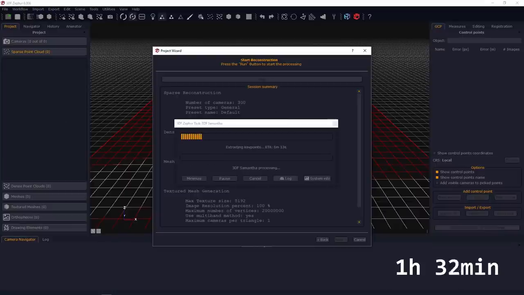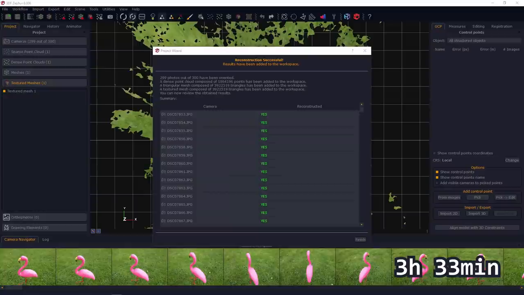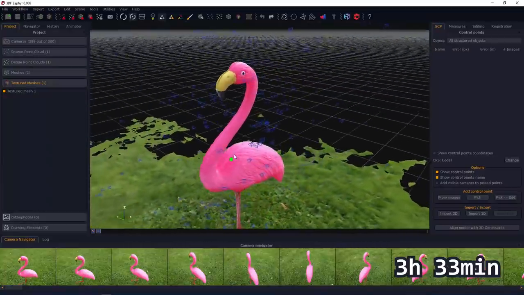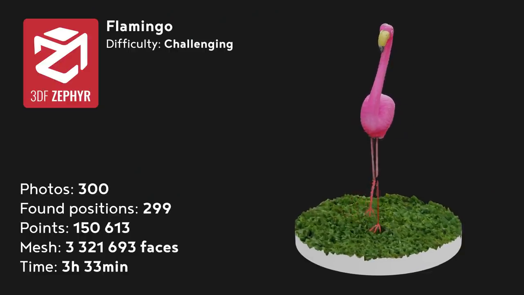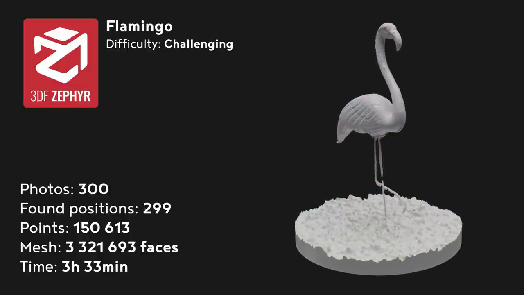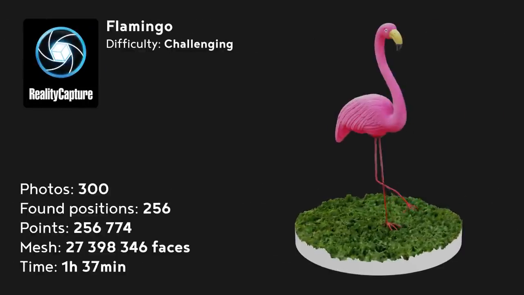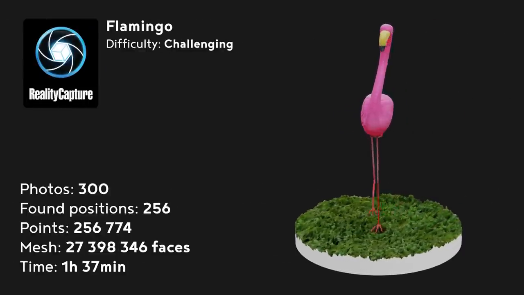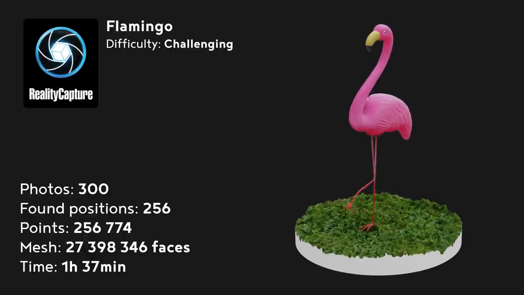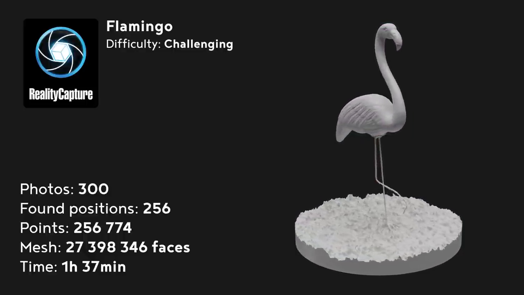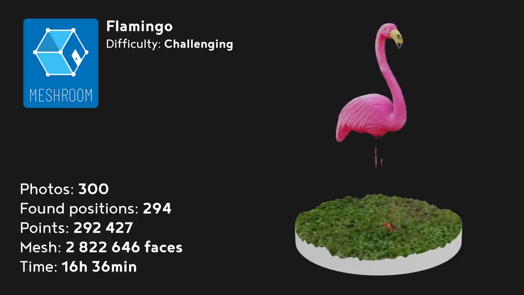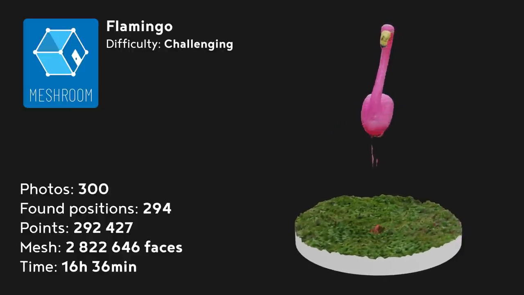3DF Zephyr went at it and after about 3.5 hours spat out a wholly acceptable 3D model, with minimal distortions. Reality Capture also took the challenge in stride, and in just over 1.5 hours created a rather decent representation of the flamingo. However, here is where Meshroom really starts falling apart.